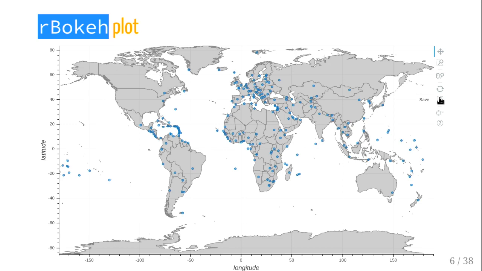RBokeh and Plotly both, so sorry, this is RBokeh. Plotly also has all these kinds of options where you can save plots and stuff. Sure.